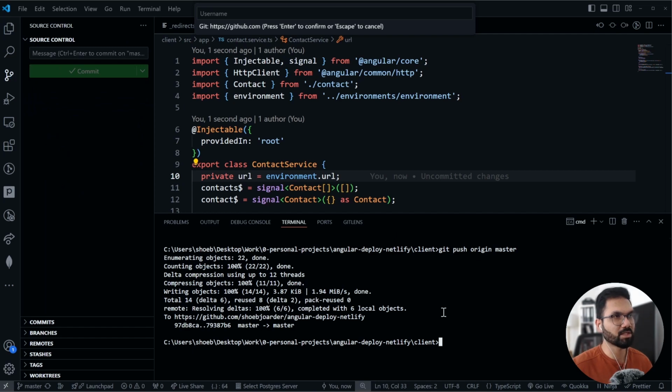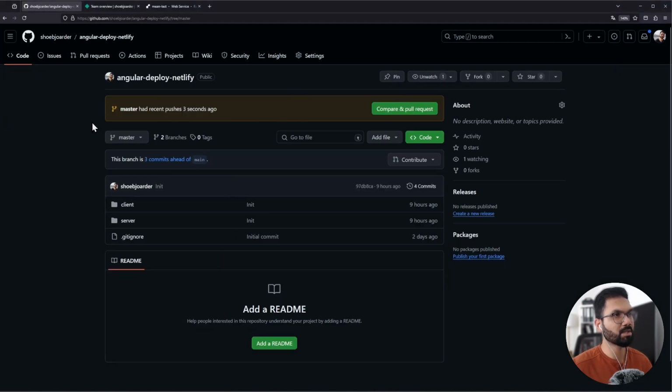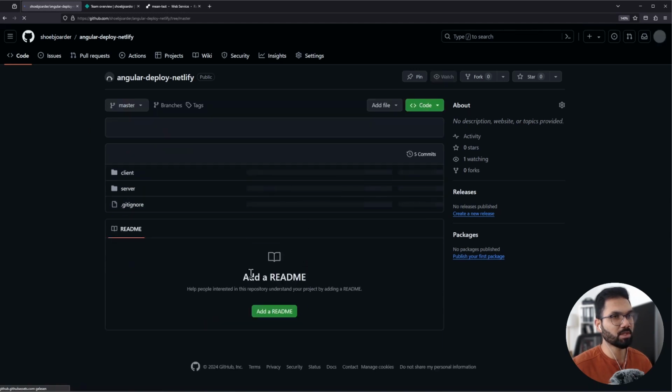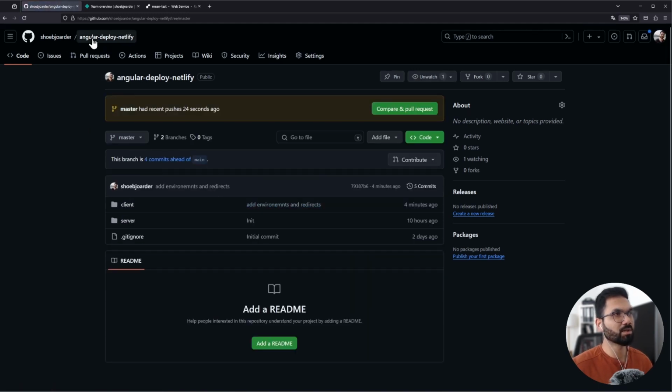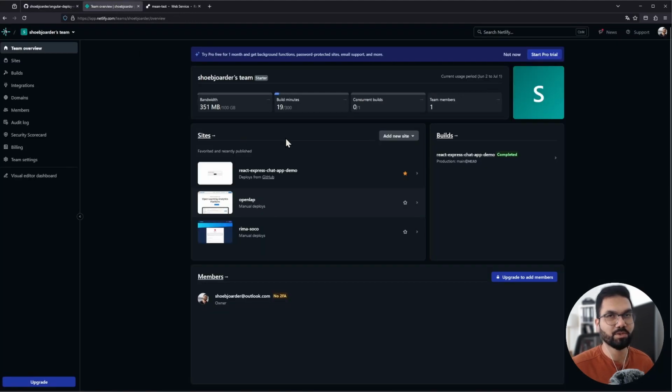So let's see the changes in my GitHub. I can see that it was pushed 3 seconds before. It should be all right. Okay, so the next step that you need to do is to use it in your Netlify. So let's go to Netlify.